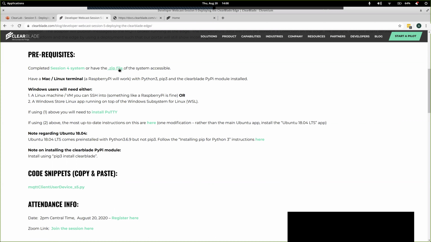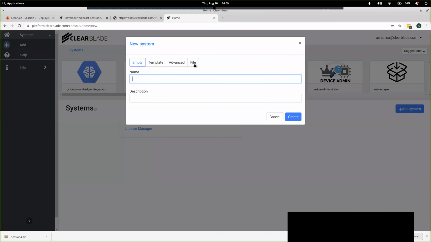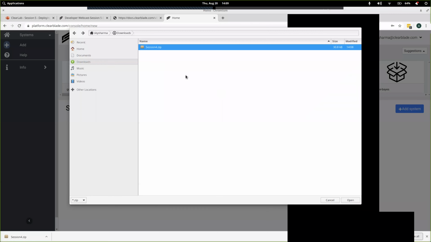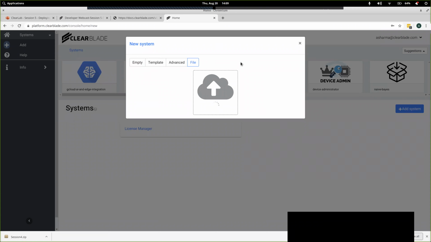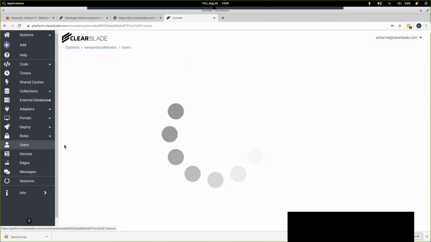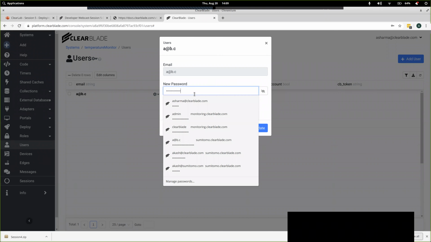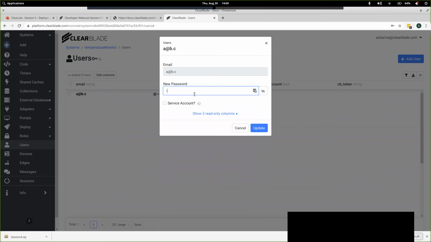From the same page, there's a link to the zip file. Click to download it. Go back to your console home. Click Add System. From a file, browse to wherever you had that zip file downloaded. No need to extract the contents. Just pick the whole zip file and let it go up into the environment. And now you have your system as it was at the end of session 4. Couple of preliminaries. Go to users. This is the dummy user we provided for you to log into your portal. Click on the gear icon, settings, change password, put in a password that you would remember.